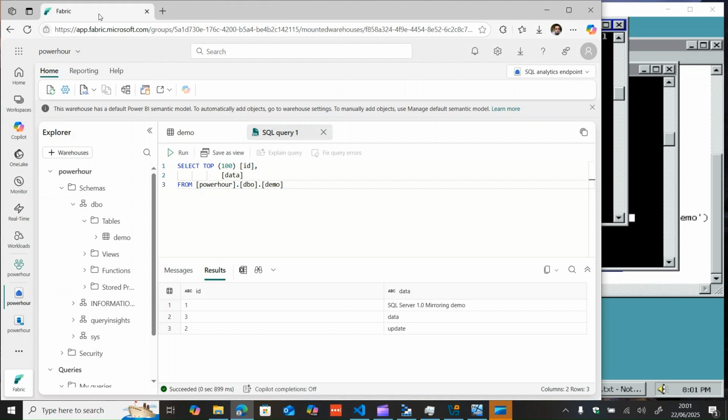Oh, before you go, I will be doing a video next on how this all hangs together. So all the little bits that make it work in the background.